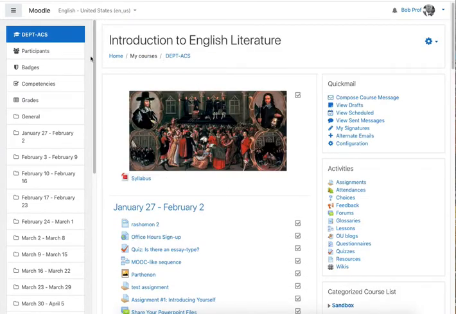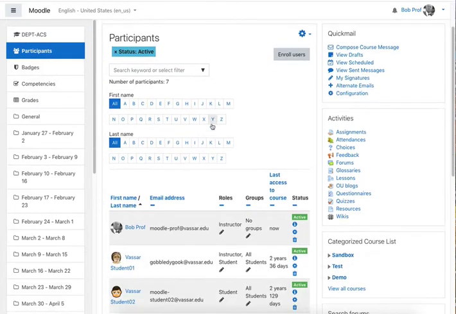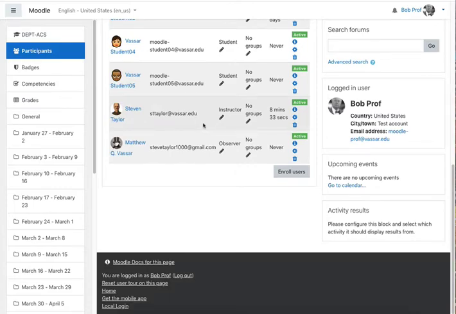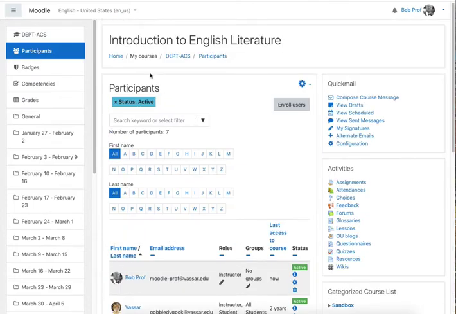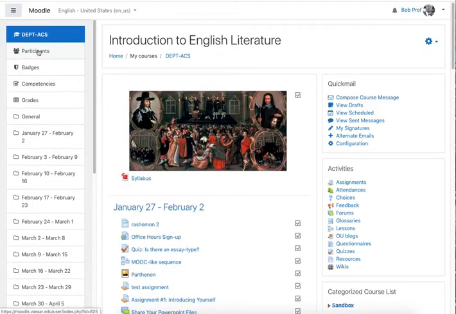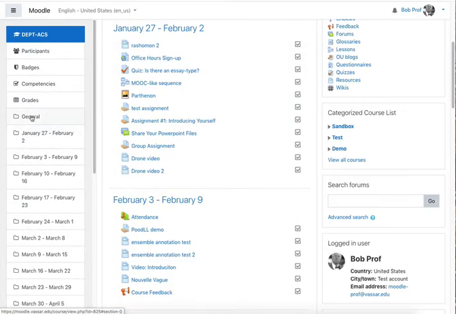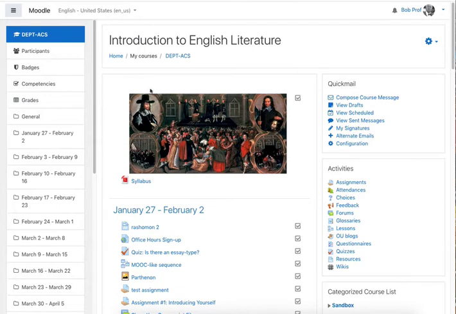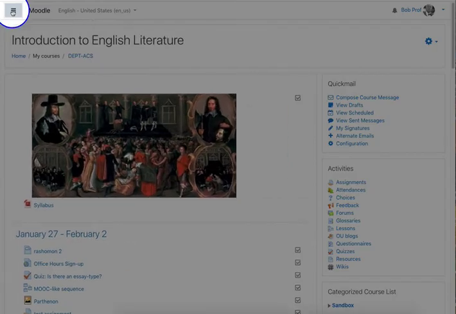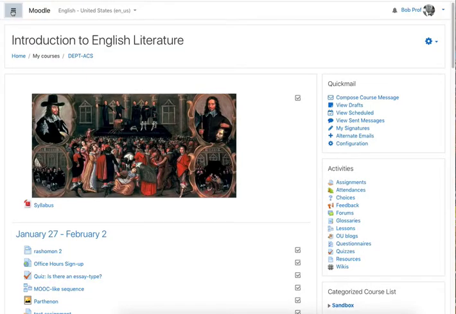The left sidebar contains a link to the Participants page, which displays a list of the current members of your course, as well as methods for adding, removing, and changing the roles of members. The left sidebar also serves as a sort of table of contents, letting you quickly jump to sections that are further down the page. You can hide the left sidebar by clicking on the so-called hamburger icon, creating more space for the main content area.